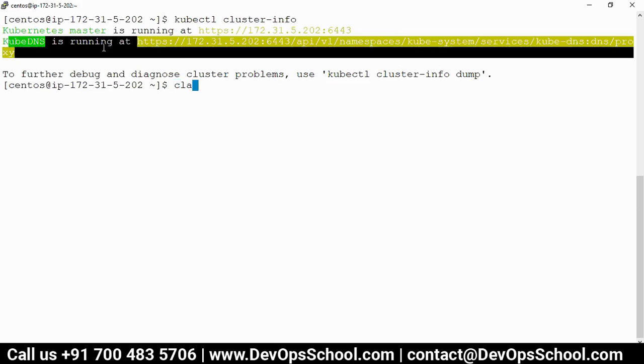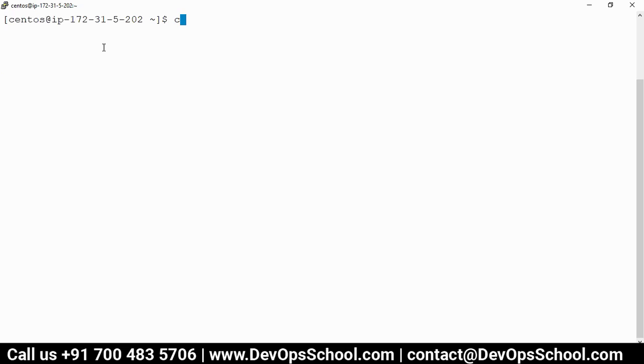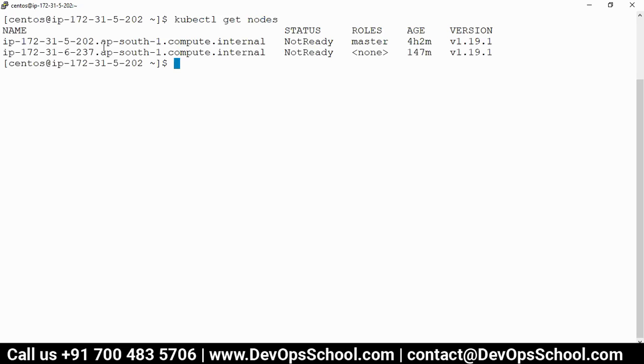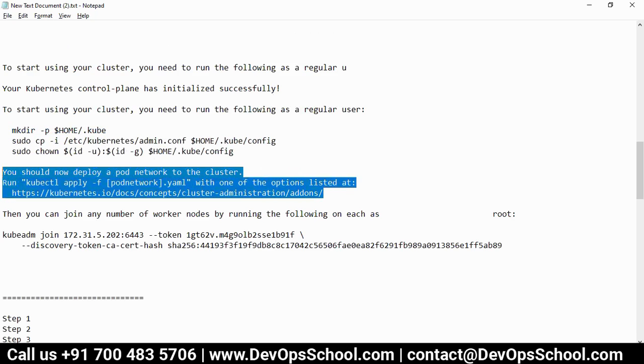Can we go and get the nodes also? kubectl get nodes. See, guys, this is the master node, this is the worker node, and it's not ready. Why not ready? If you troubleshoot and find out the root cause, then what do you have to do? You read this. Pod network was not there. We have to install the pod network.